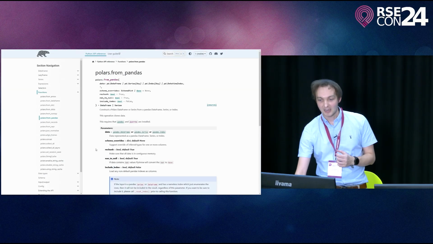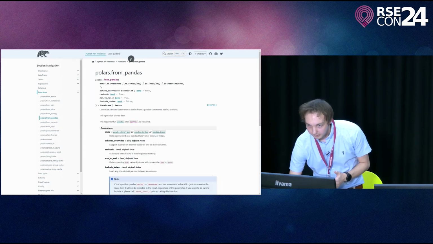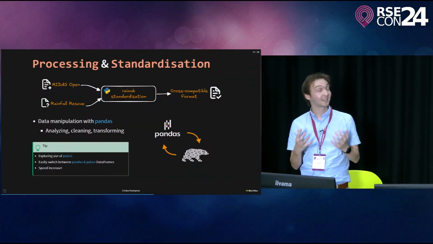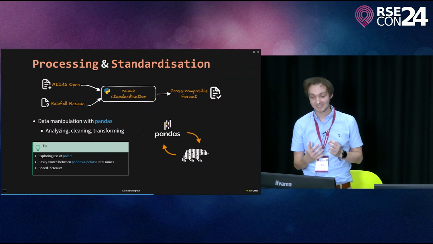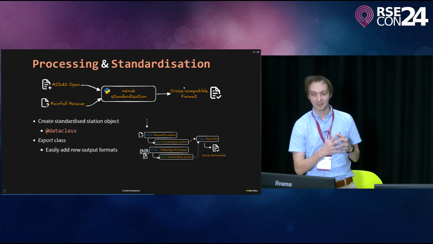So polars offers a nice API to transform between the data frames from pandas to polars, and you really get a speed increase if you can get your head around some of the syntax. So if you are using data frames, do have a look at that. It's really helped us here.